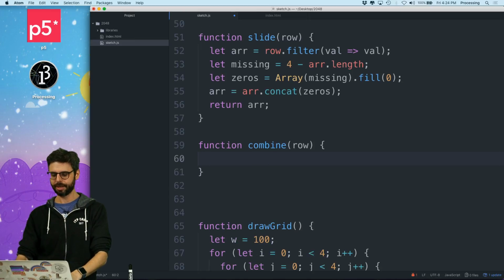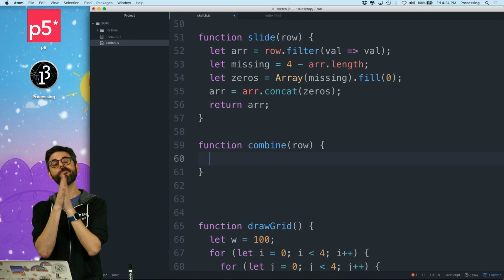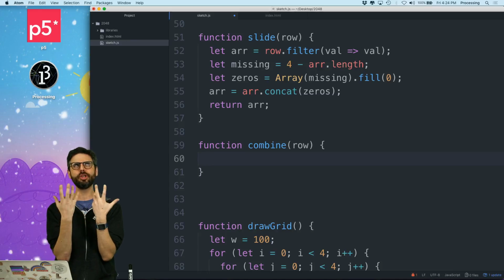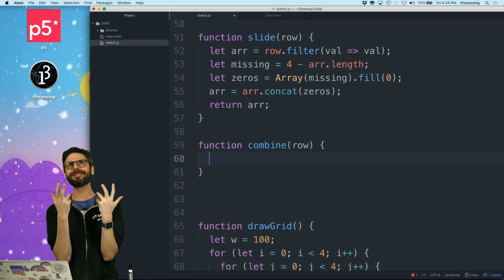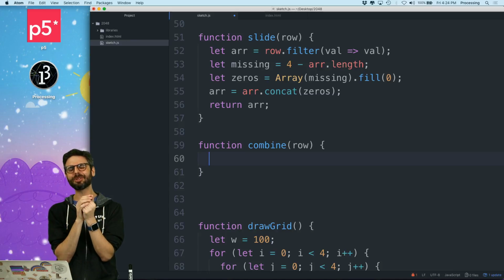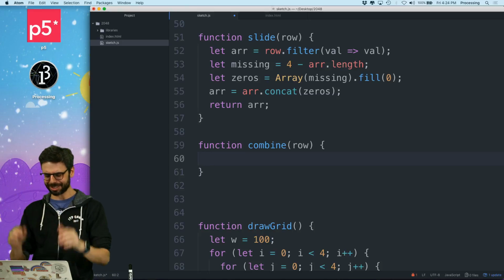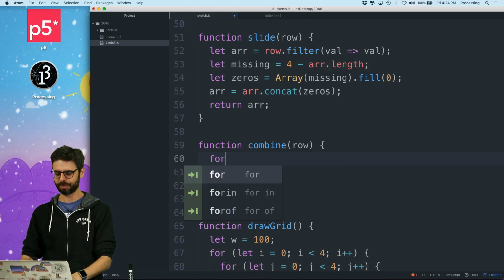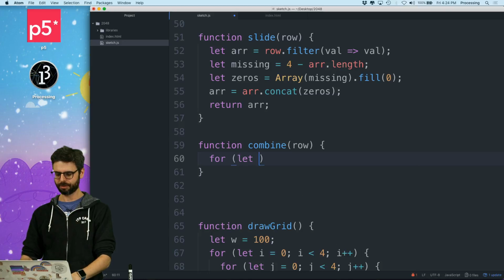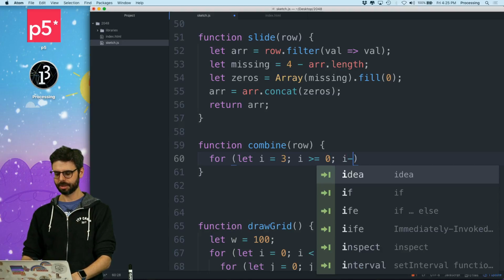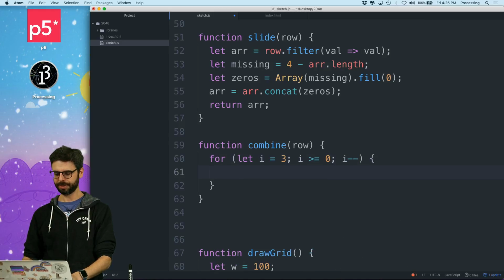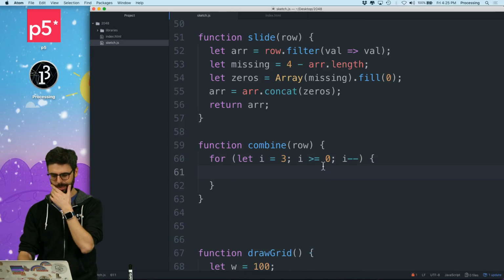So let's do combine. If I have a row, what I want to do, can I use reduce, filter? Then I could loop through it for sure. So let me try doing this very manually right now. Let me loop from the back all the way down.